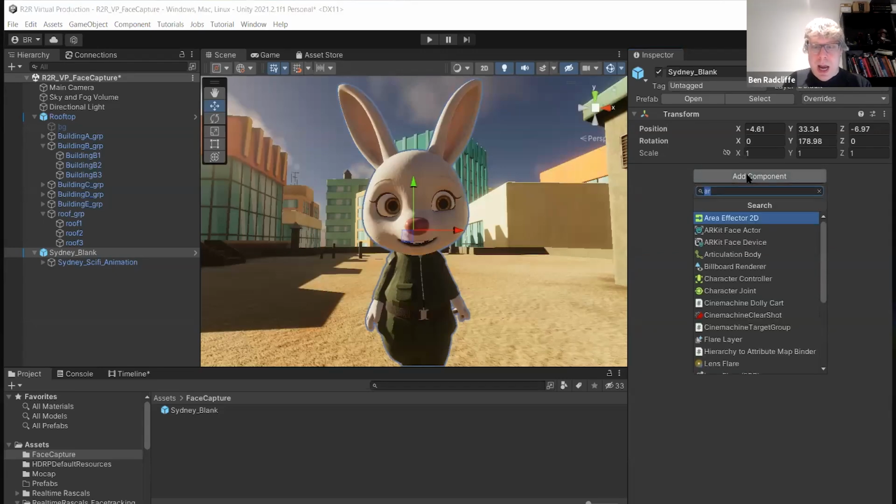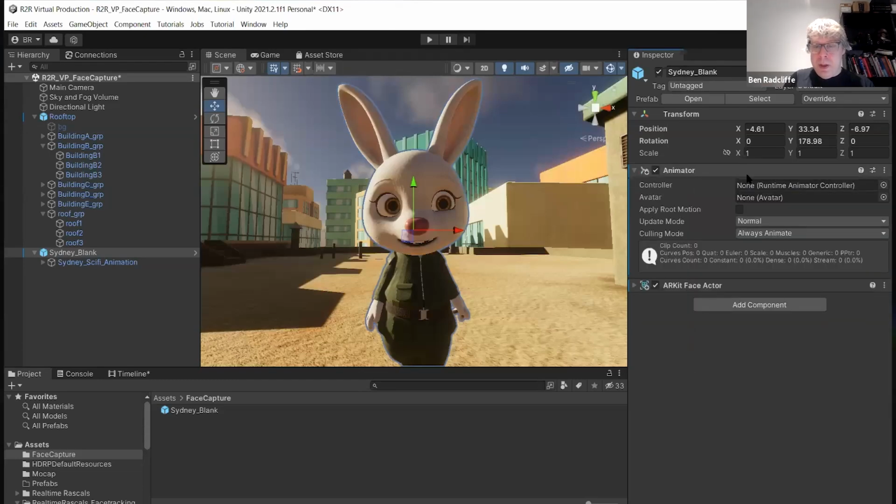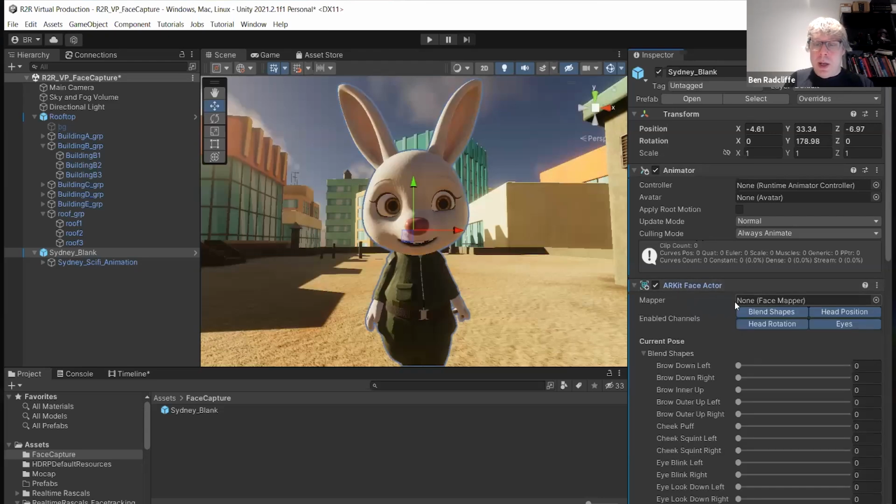But the thing is you need to add this ARKit face actor. And notice it automatically adds an animator for you. And then it reads a mapper. And what it does is it links to this mapper, which reads from the ARKit from the face device and drives these sliders, which drive the other sliders.